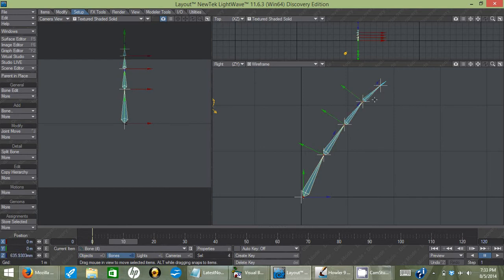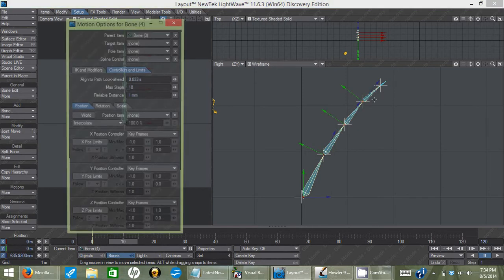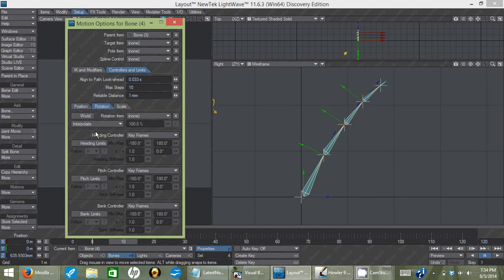First thing, select the first 4 bones, hit M on the keyboard. Make sure you're on rotation under controllers and limits. Make sure you're not on position. This will really mess things up. Okay, go to rotation and turn on IK for the heading and pitch controllers. You might want to use just 1 axis, but I'm going to use at least 2. You might even use 3 if you want some bank in there. You get these nice little twisting things, but it might be too much as well. Alright, IK is on for all those bones that we've selected.